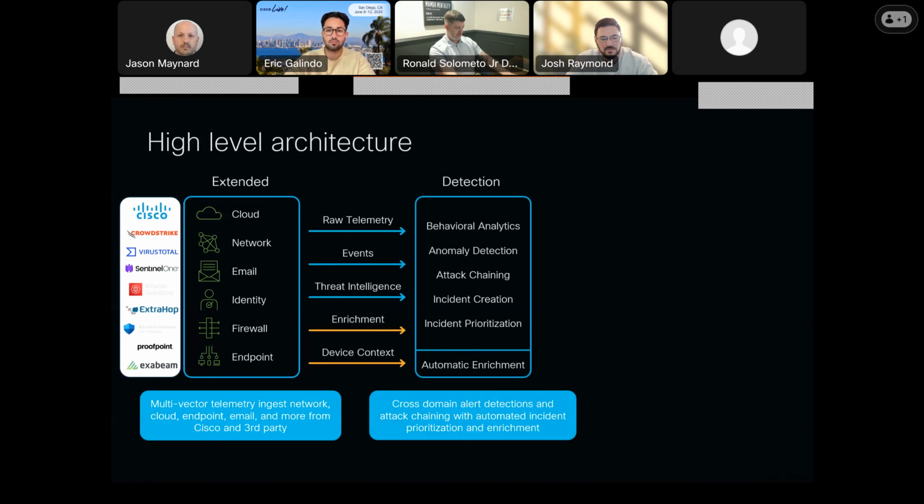That comes in multiple different forms. It comes in raw telemetry, events, threat intelligence, and so on. And then there's some magic that happens right under the hood. This is where we do behavioral analytics, anomaly detection. Attack chaining is really interesting, and I'll talk about that in a second. And then incident response, creation and then prioritization of the incident first.